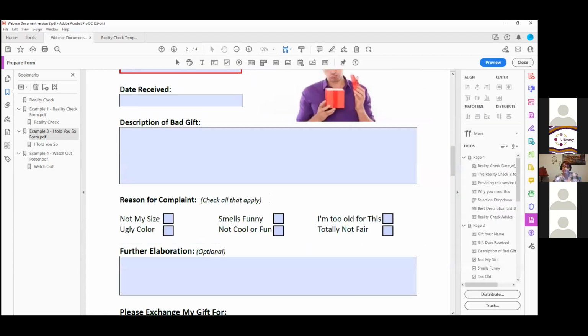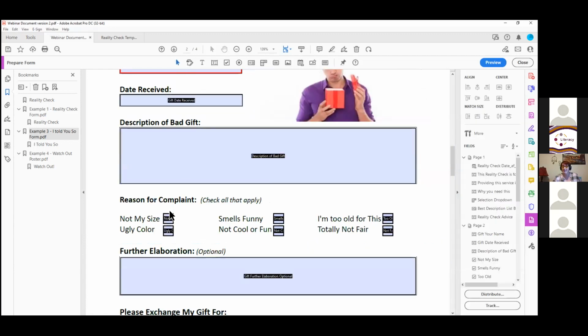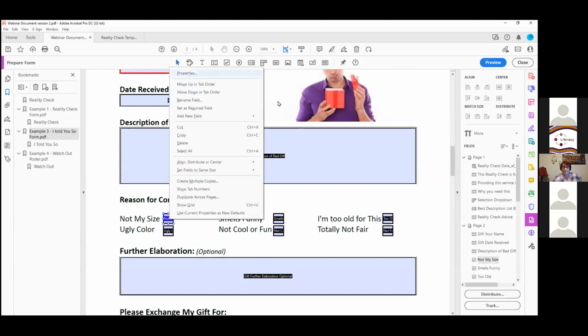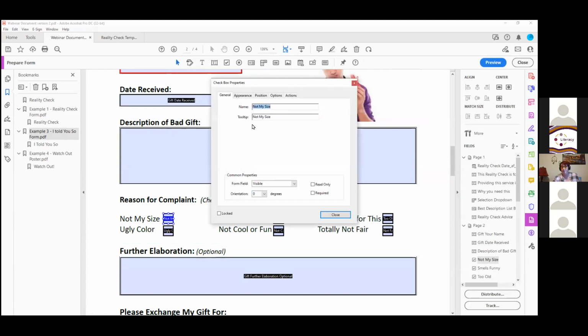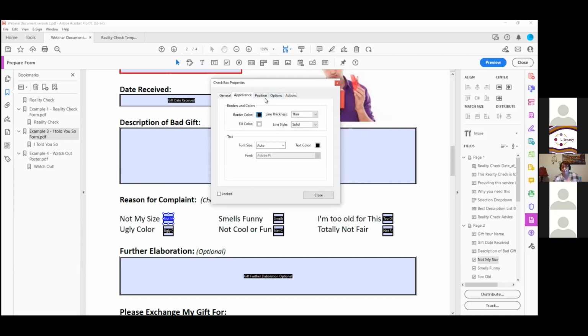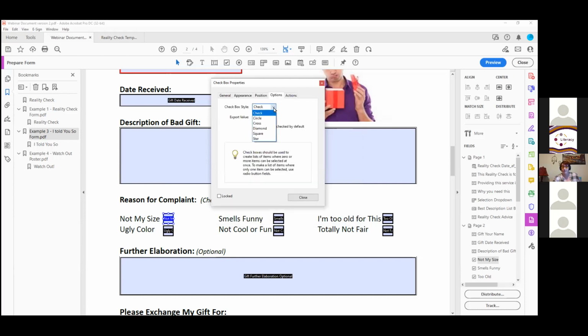Their setup is, once again, quite simple. The hardest part of their setup usually being getting them into alignment. You go in, you put in your tooltip and your name, your appearance, and you can also change the style of it to make it look different.